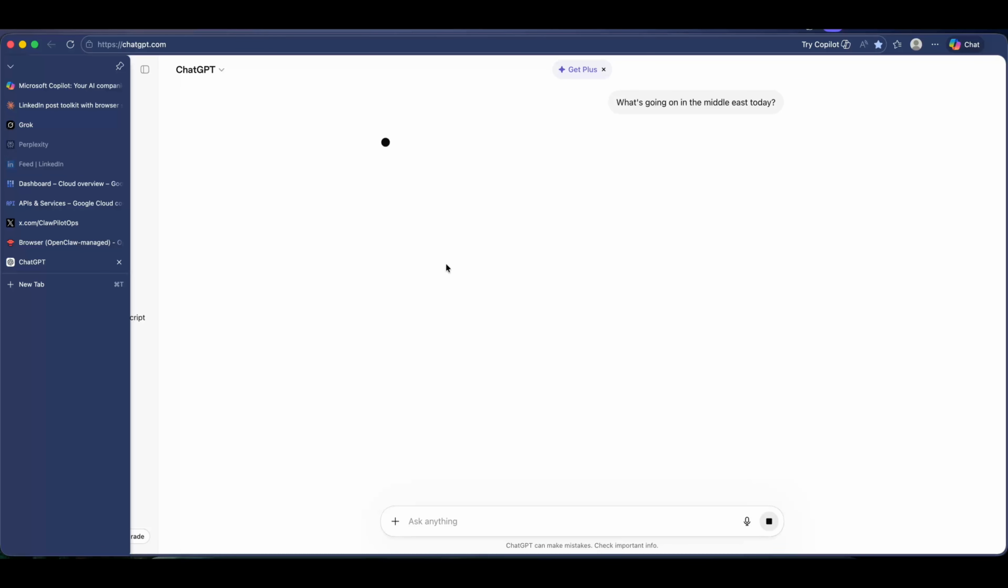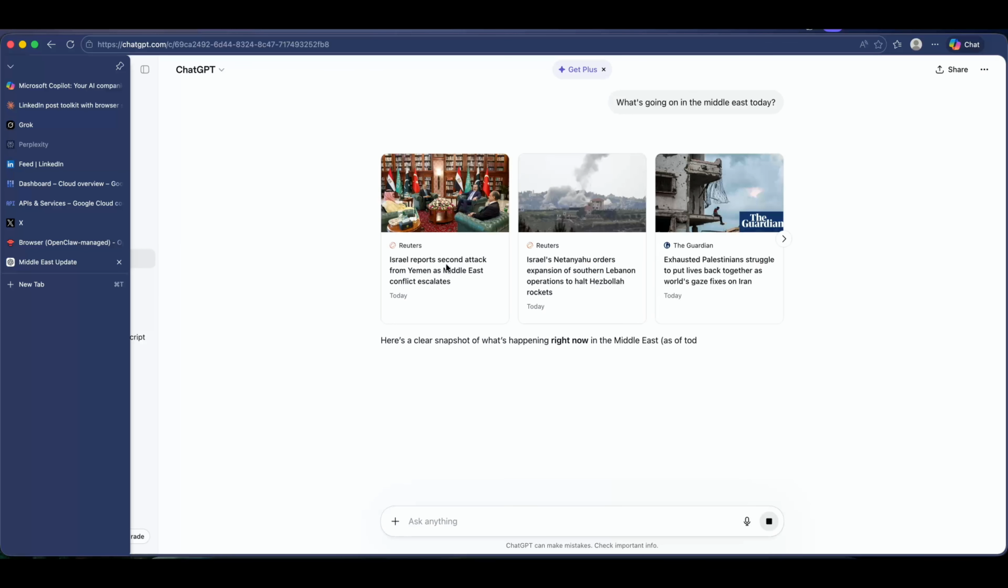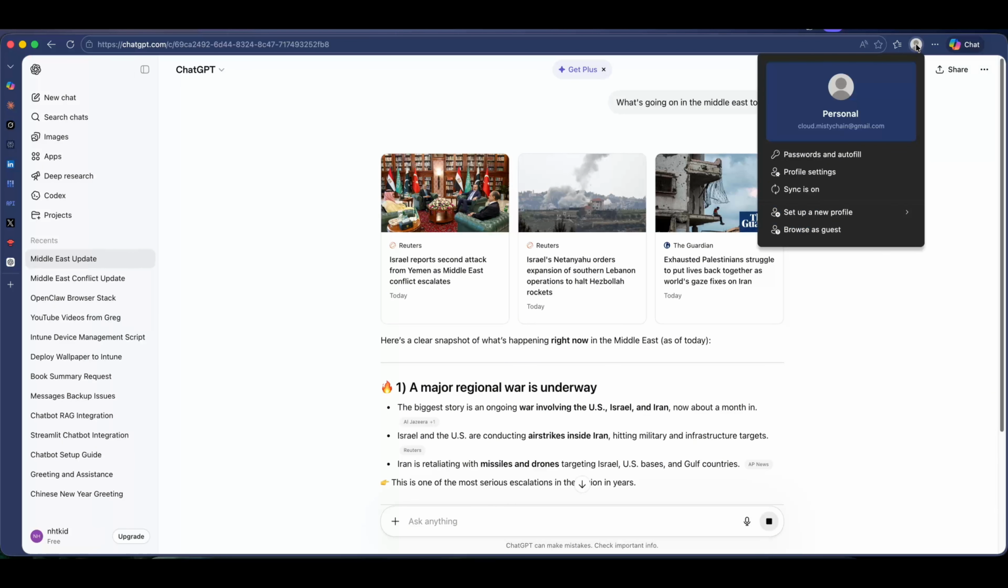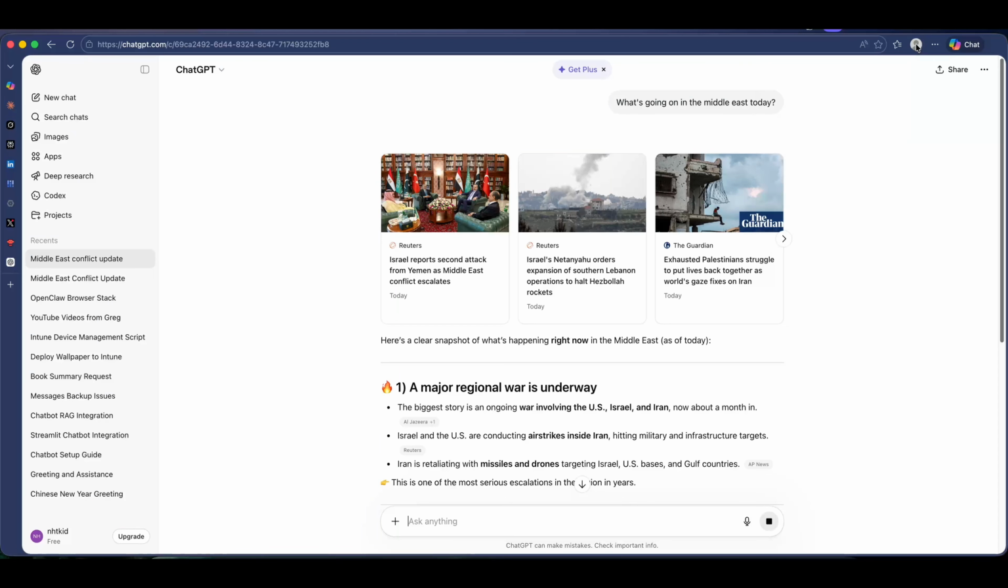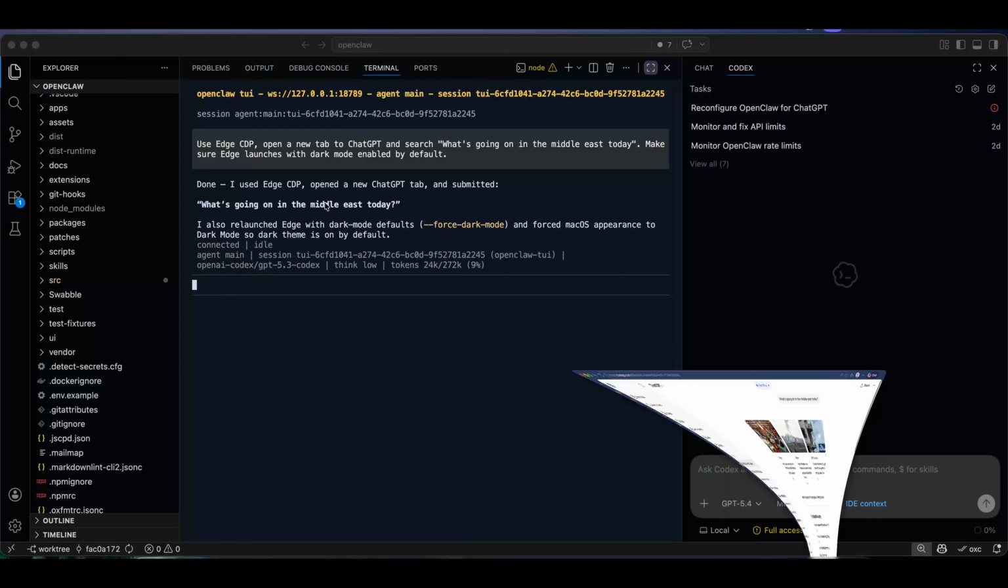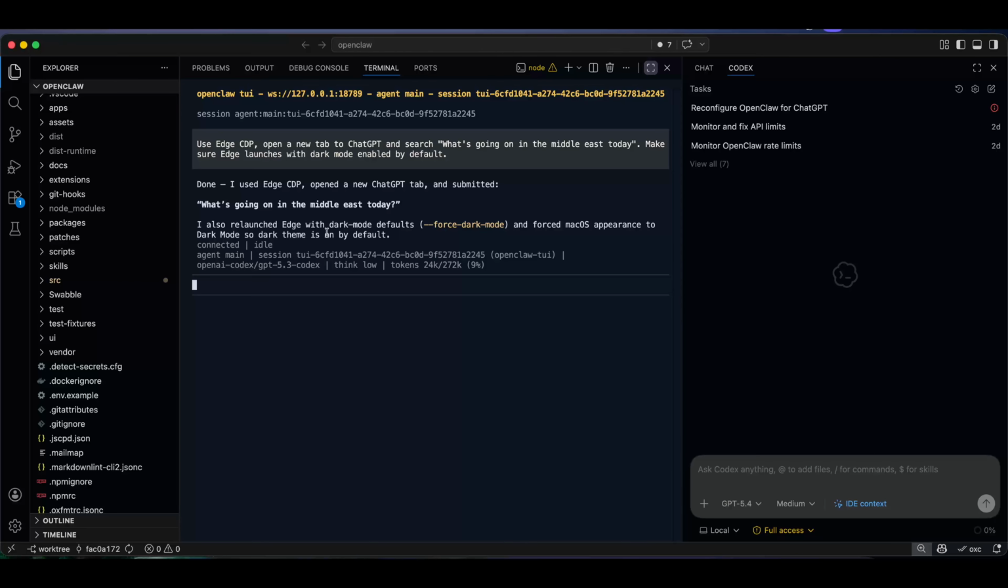And it's gonna type what's going on Middle East today. And you can see this is my personal browser profile. Let's go back to, I already launched Edge with dark mode. It didn't work, but that's okay. And force Mac OS appearance dark mode. Right. So you just witnessed how OpenClaw can control your browser, and actually this is using your ChatGPT.